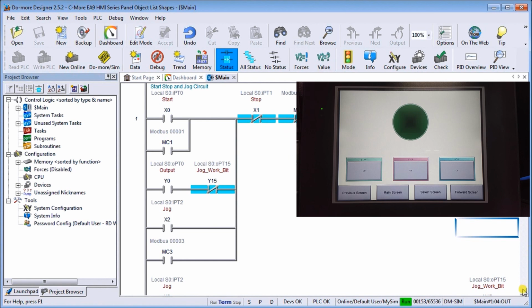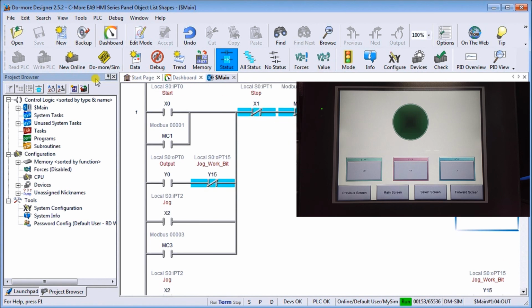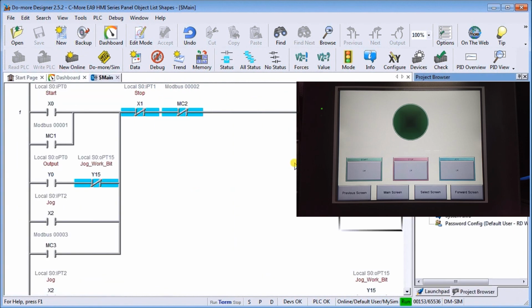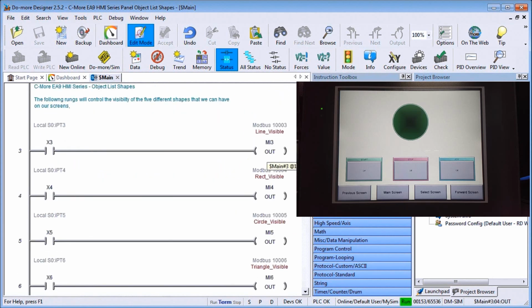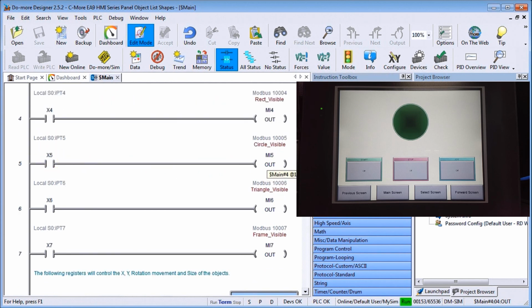So our tags that we've pre-programmed, let's just move this over here so we can actually see this. And we'll just move down. So here's the following 5 different objects that we have on our screen, and these are the visibility. So we have for our line, we have it for rectangle, circle, triangle, and our frame. And we've used the values X3 to X7.